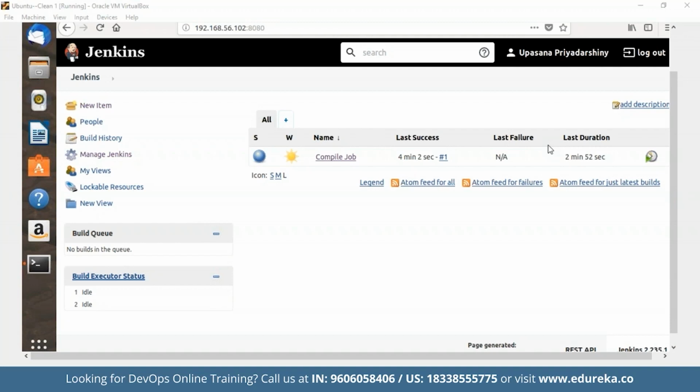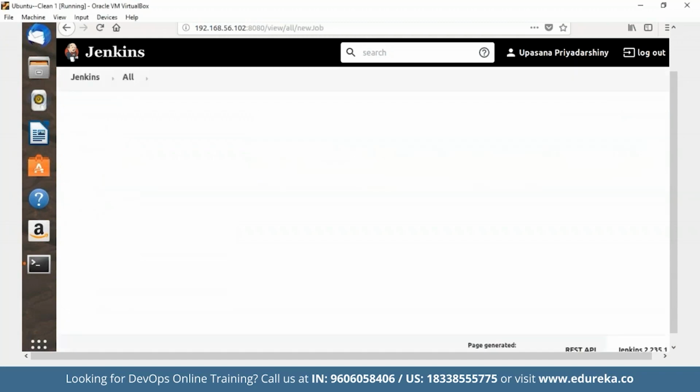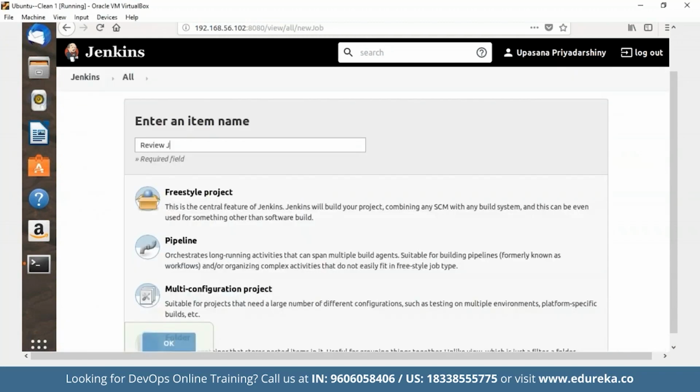But testing would still come later. Before applying unit testing on the code that has been compiled, first you need to review it with the help of a PMD plugin. And that job is going to come in between your compile job and your test job. So I'm going to go to new item. Let's name it review job, and choose freestyle project. Okay.